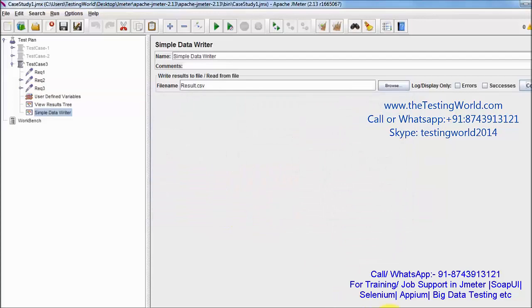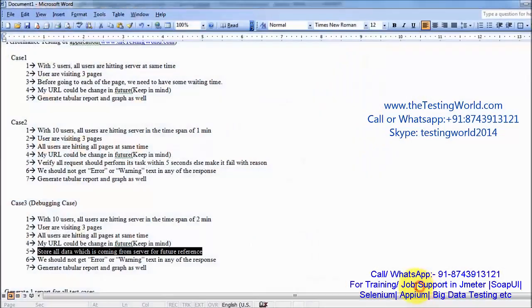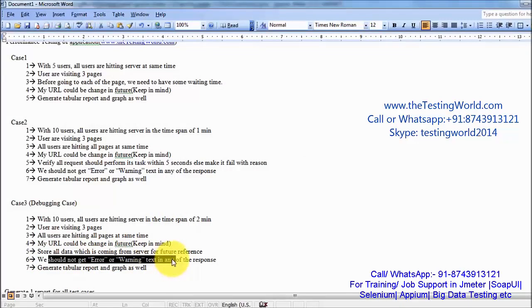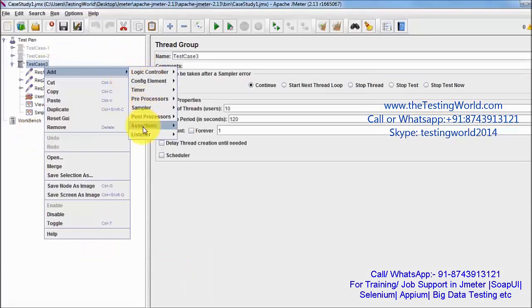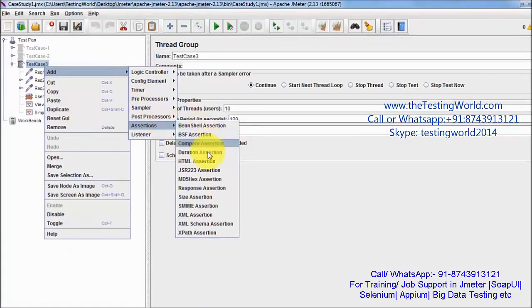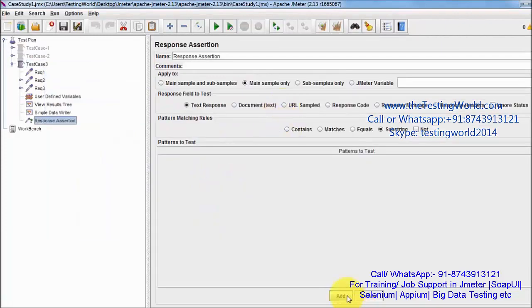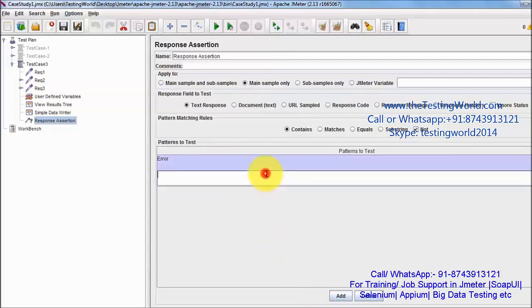That is done. Again, one more requirement has been done. We want to check that in the result we should not get error or warning. I'm going to add an assertion, and in assertion one is response assertion. So in response I'm checking that it should not contain error, and also it should not contain warning.